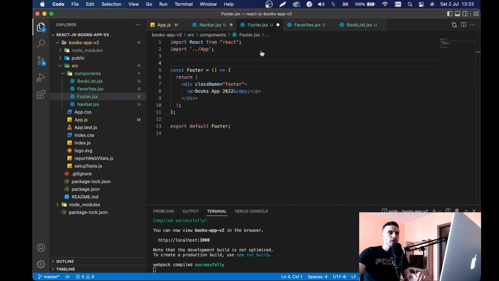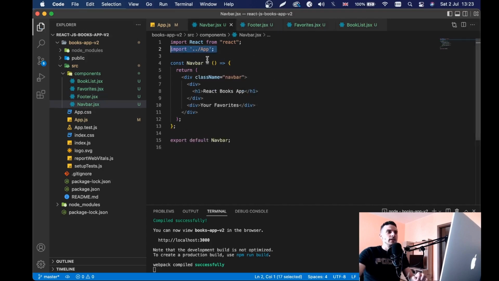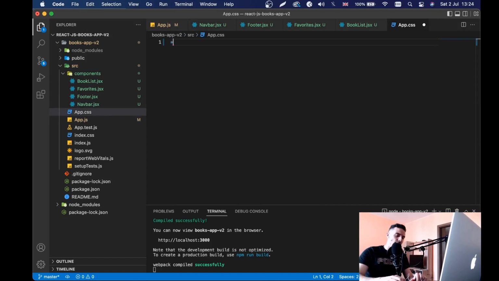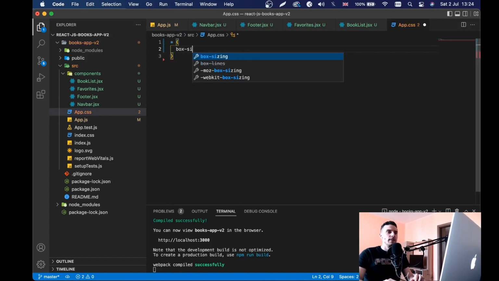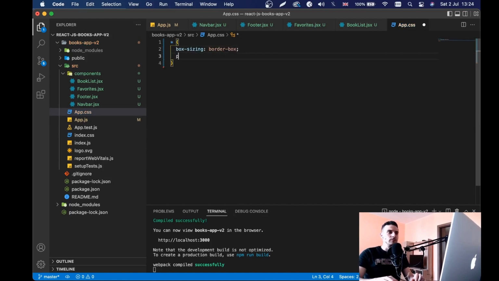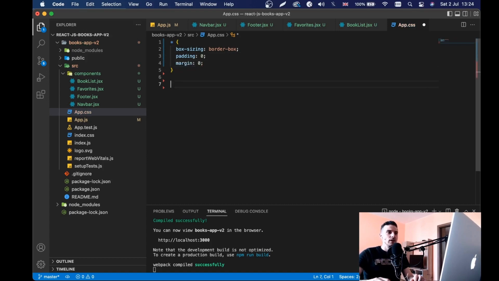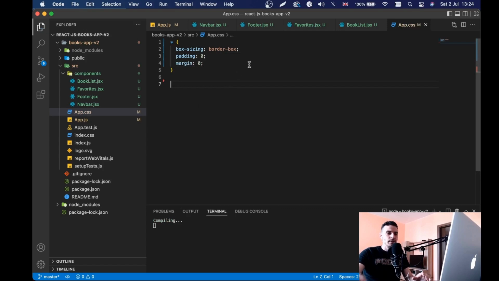All right, so footer is also done, navbar is done. Let's now open our app.css right here and delete everything inside it. We don't need anything inside it. And let's do star, box sizing border box, padding 0 and margin 0. Just a basic reset.